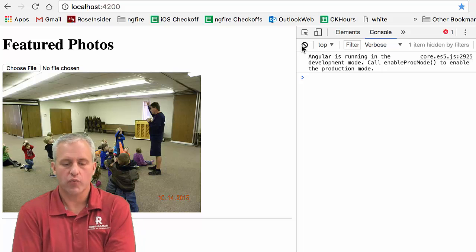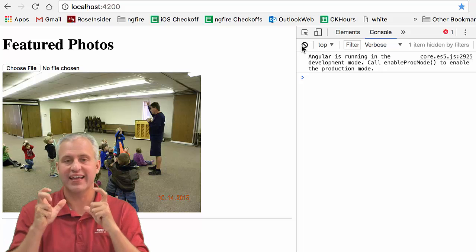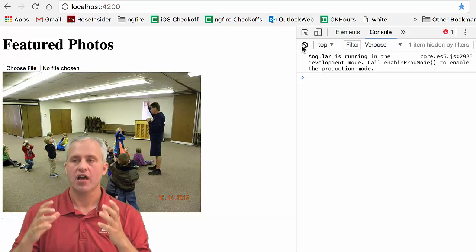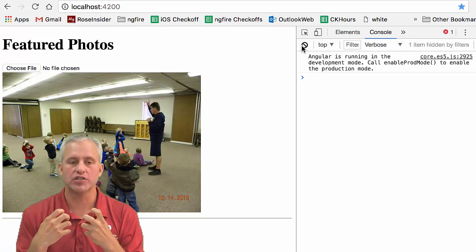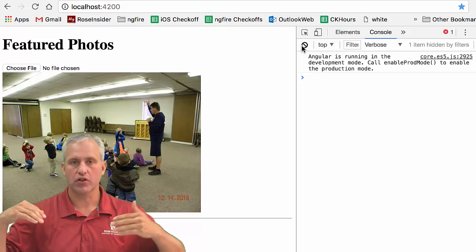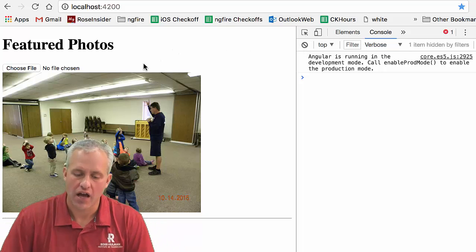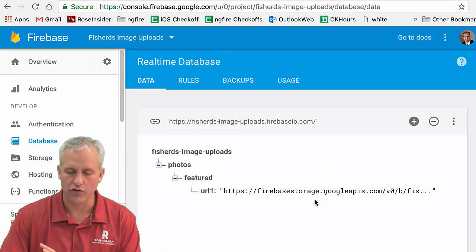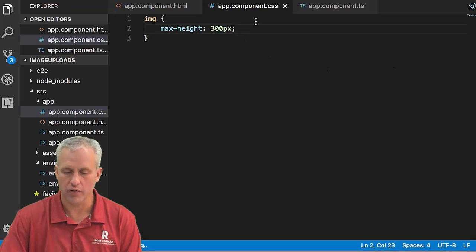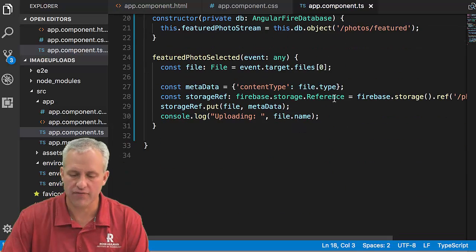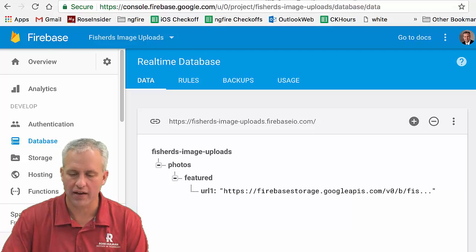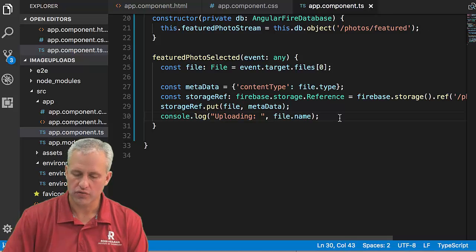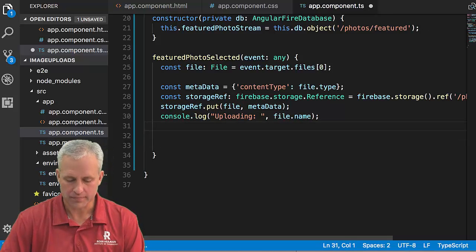All right, welcome back. So we are successfully taking our bytes and pushing them up to Firebase Storage, and it's saving in Firebase Storage, but we haven't closed the loop yet. We can manually go in and get the download URL, but that's obviously not what we want to do. So let's see if we can fix that first, and then we'll come back and add a second featured photo.